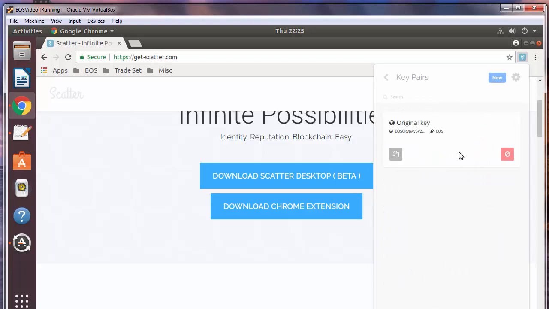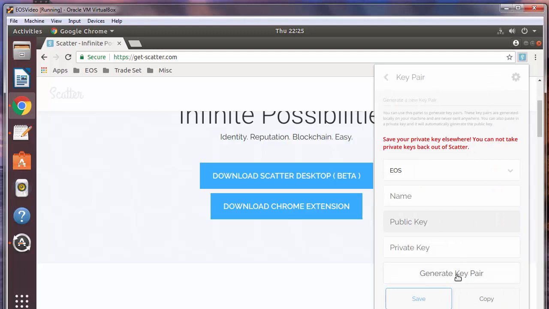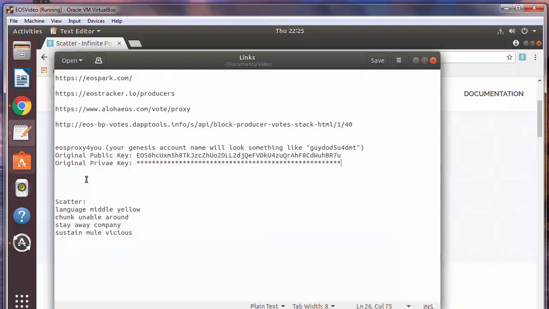So what I'm going to do next is I'm going to go back to the new, and I'm going to generate a key pair. So now what we're doing is we're going to generate two sets of key pairs. When I click the generate key pair button, it is generating an EOS key pair. So I'm going to copy this one, and now I'm going to go back over to my text document editor, and I'm going to paste it right here.